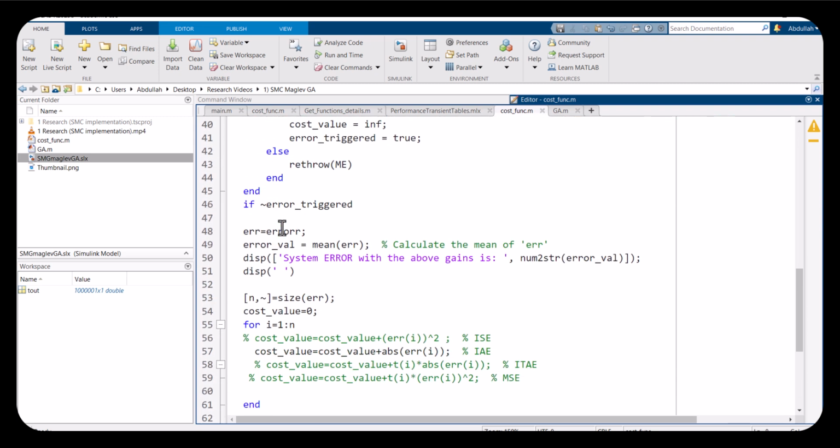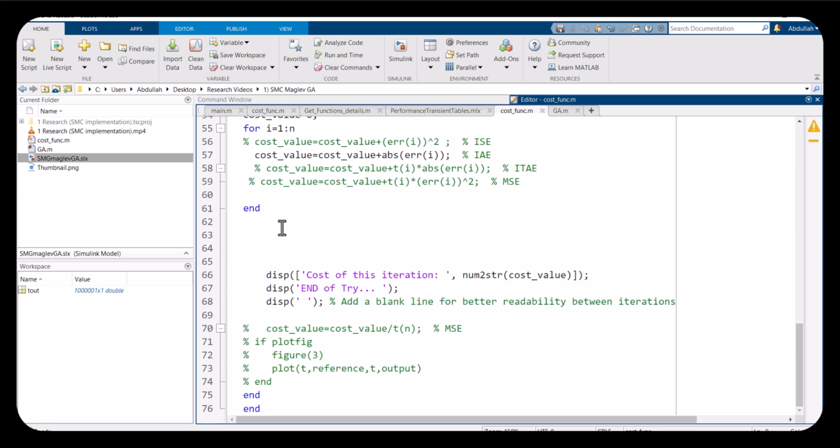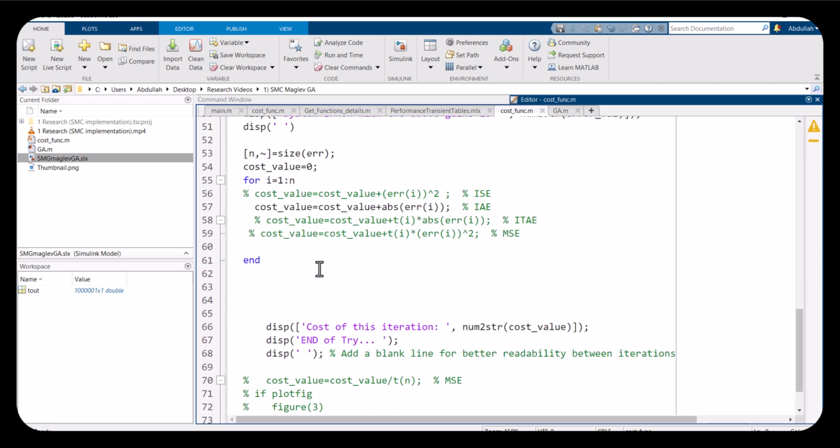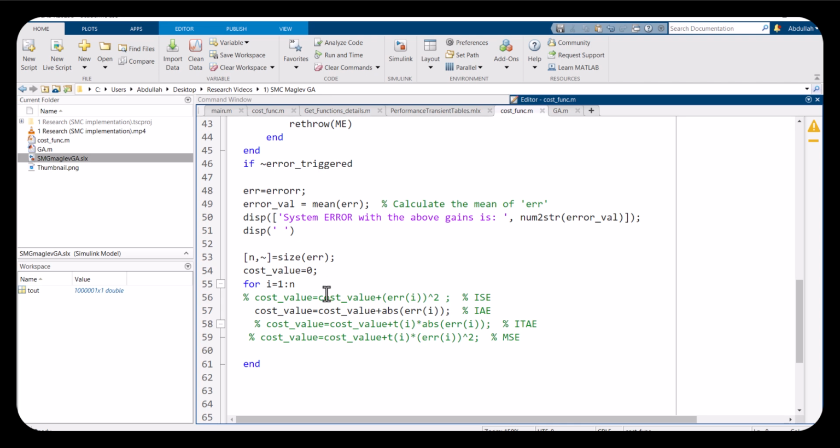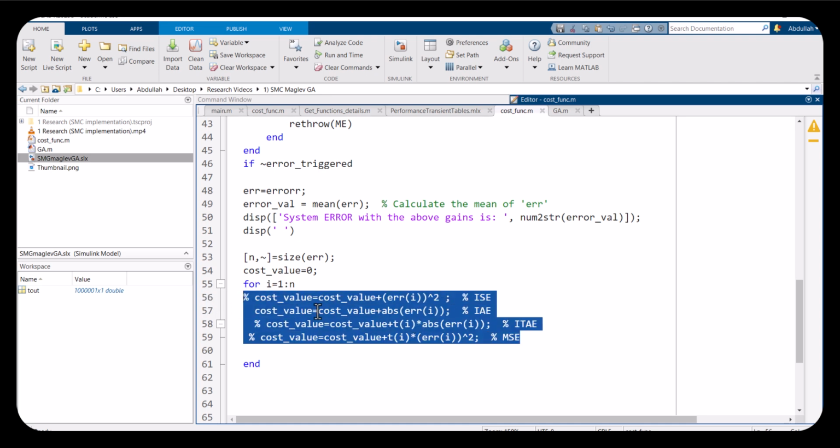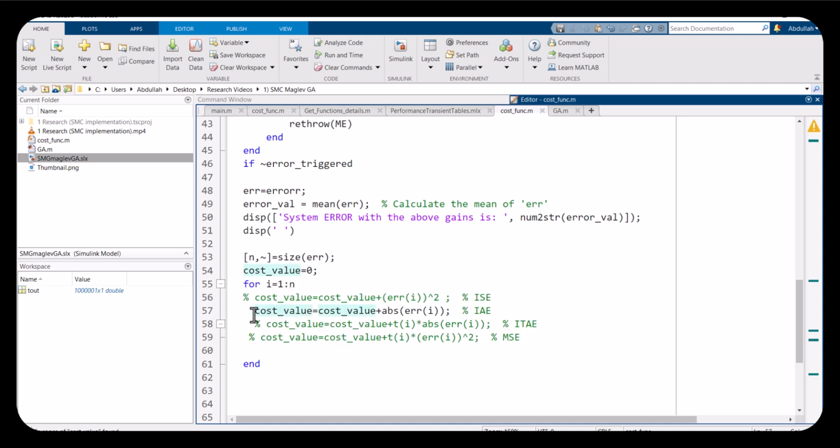You can just retype all of this, or I'll share the link to this code in the description. I'm just scrolling so you can pause the video and go ahead and write it. In every optimization algorithm we have objective functions. There are four objective functions written here, and you will be using one at a time, of course.